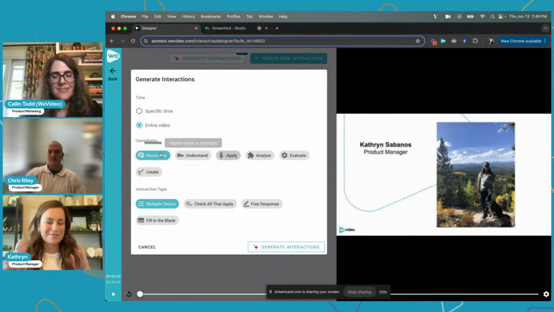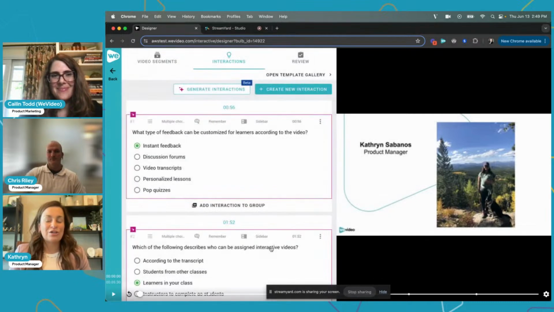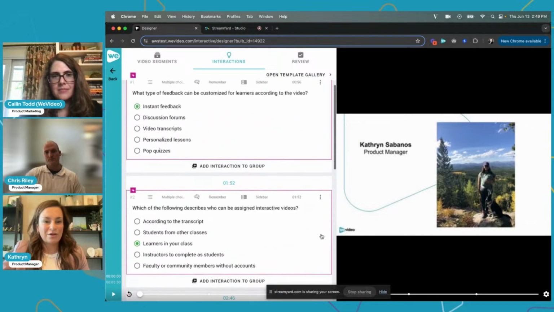So for the purpose of this demo, I'll just do remember and multiple choice. I'll click generate interactions. You'll get a little message. AI interactions are still evolving, just like all AI tools. We're still learning. So always make sure that you're checking those questions for accuracy, especially before you're delivering them to your students. So you can see the AI generated interactions have all been created.